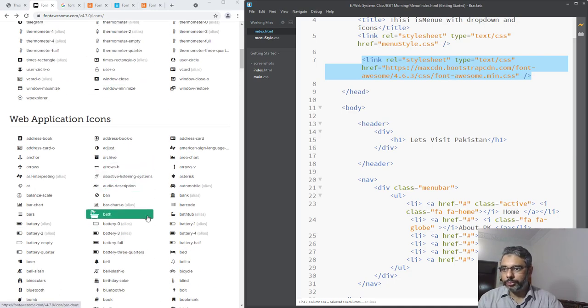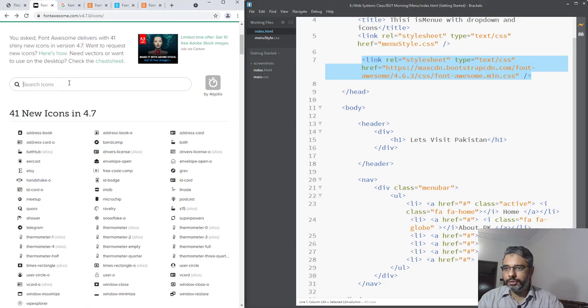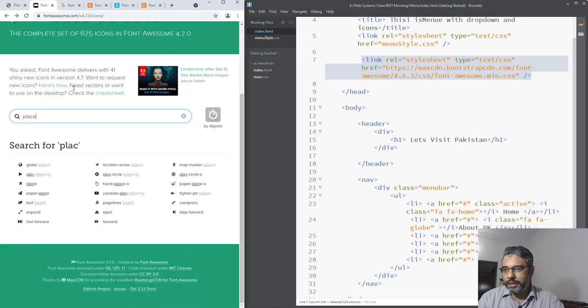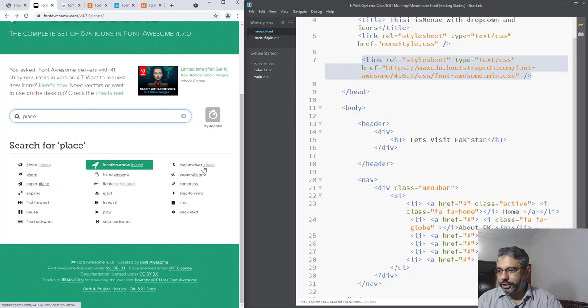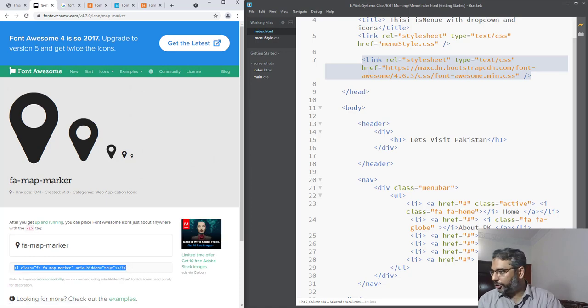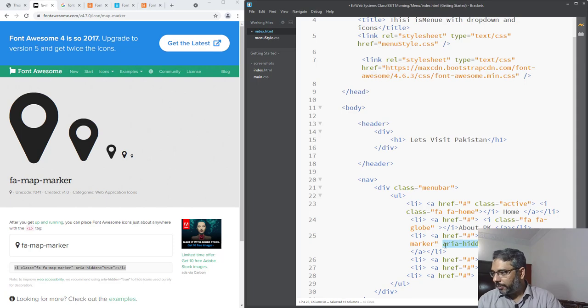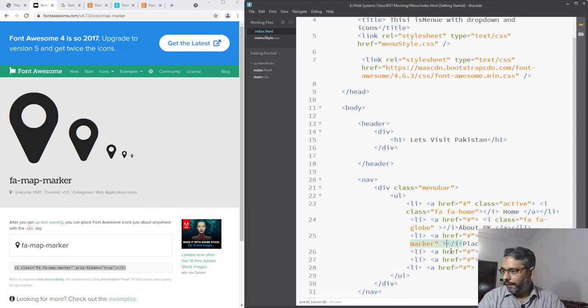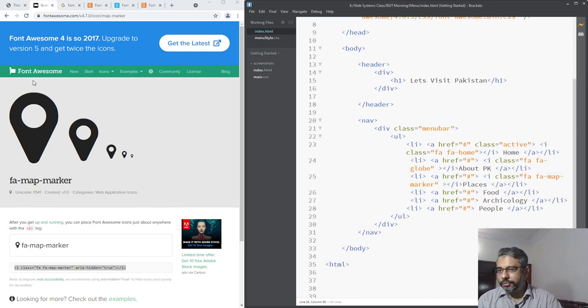There was supposed to be one icon that I had in mind. Place, location, map. Yes, I can use map, I guess. This one was in my mind. So I could select this, Control C, and place it before the places. I removed the aria. Wonderful.